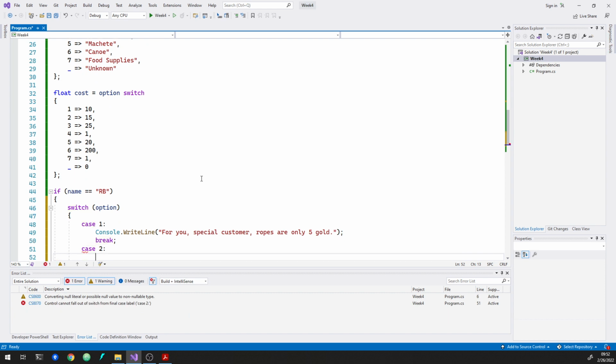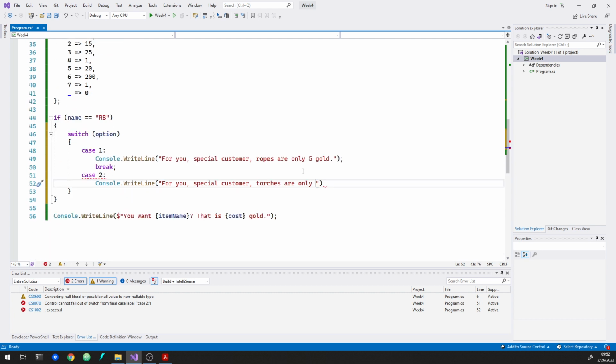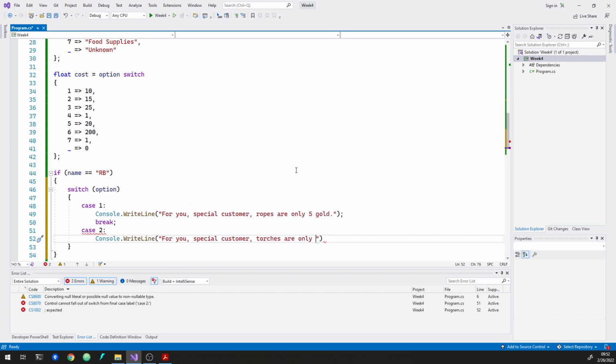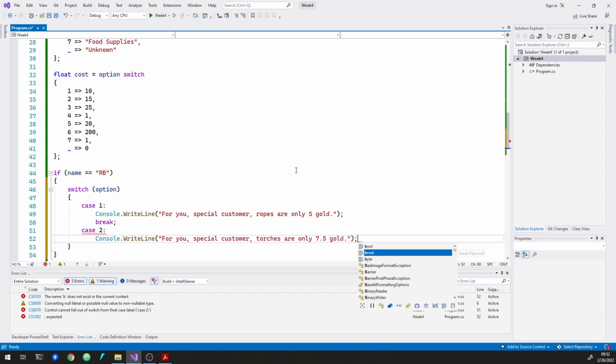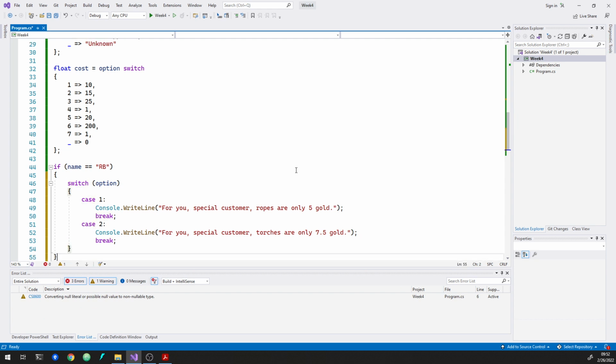Case 2. Console.WriteLine. For you, special customer. What are we on? Torches. Torches are only 7.5 gold. Break. And I'm not going to write all this out. You could imagine filling out the rest of those cases.